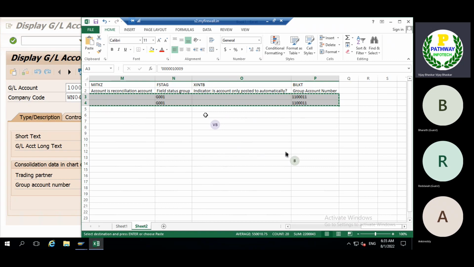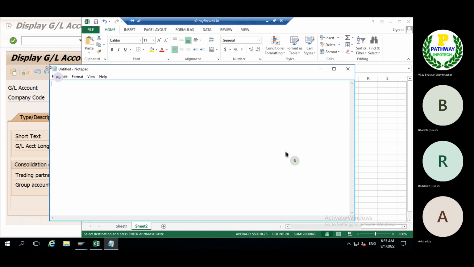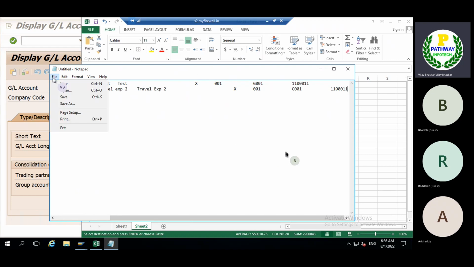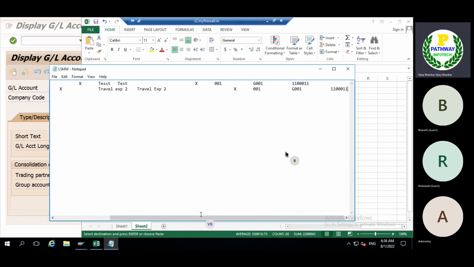Then click on it, then Ctrl+C, copy the fields which you want. Then come here, open Notepad, and paste it. Then click on the back option. Remember, always the back option. Don't worry, save it on the Desktop as LSNW. Now we have created the text file.